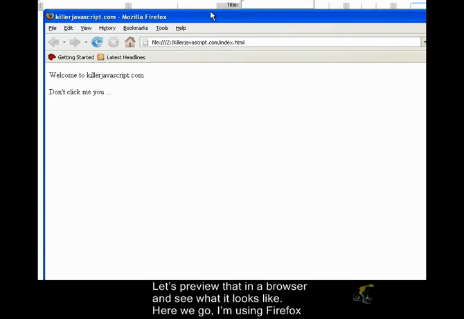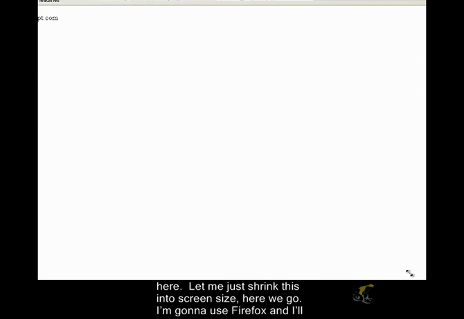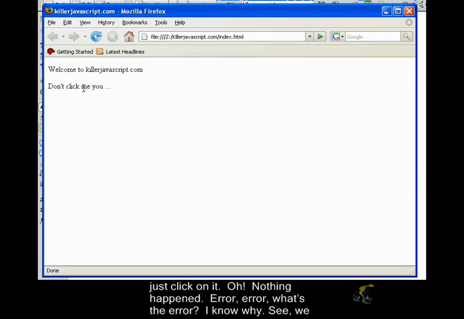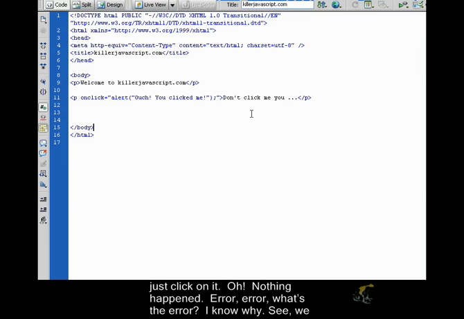There we go. I'm using Firefox here. Let me just shrink this into screen size. So watch this. I'll click on it. Oh, nothing happened. Error. What's the error?